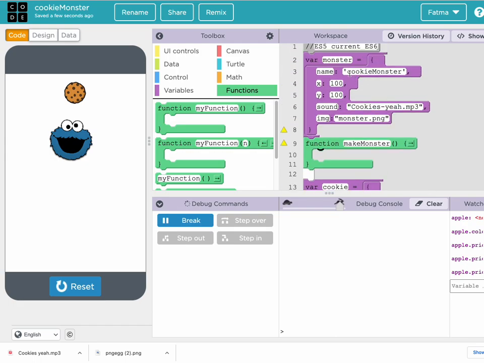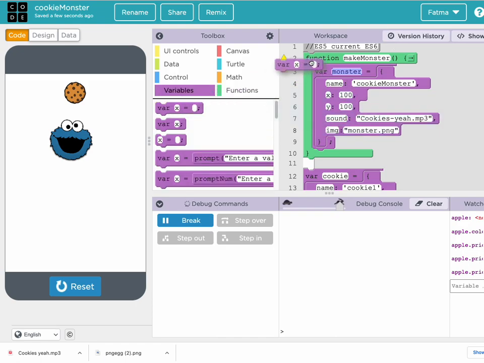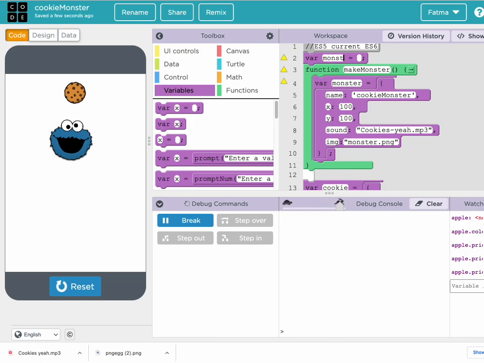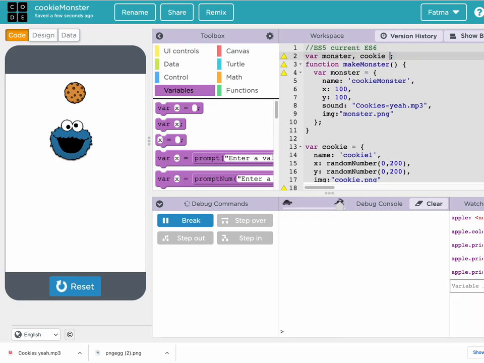Make monster should have all this here, but what is good practice is keep the variable var monster and cookie declared outside so that you can refer to them later on in the program. So declare them outside, but then here remove the var keyword, so you create the monster inside make monster. And then you can do the same with a function called make cookie, and delete that var keyword because we already declared the cookie above.